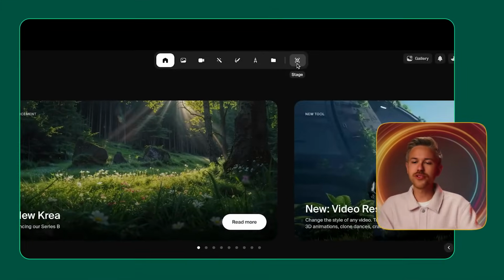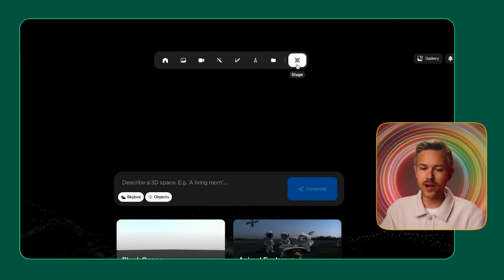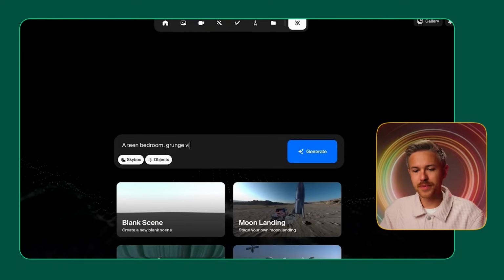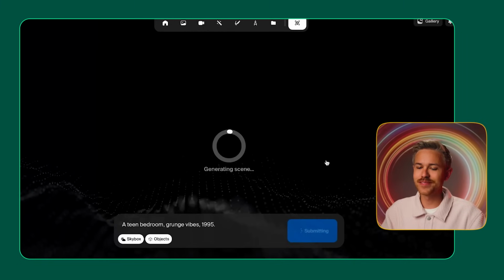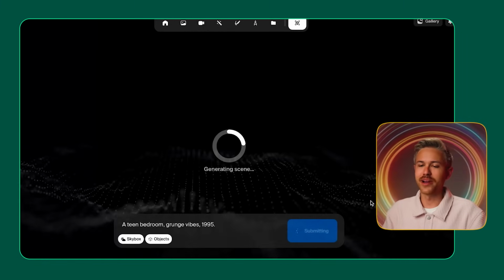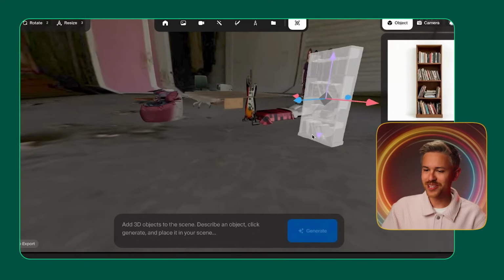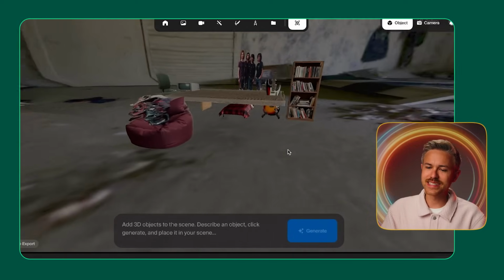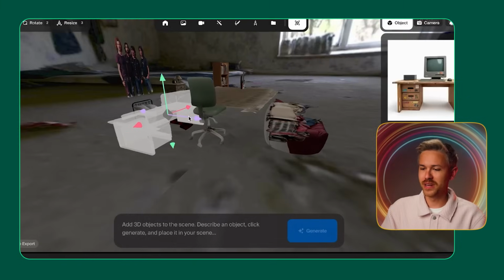To use the tool, all you have to do is go to the Krea website and click the Stage button in the top right. And for our prompt, we're going to type in a teen bedroom, grunge vibes, 1995, and go ahead and click Generate. And after a few minutes, it generated a 3D world here, and you can see it has all of the assets that you might expect to be inside of a teenager's bedroom in 1995.